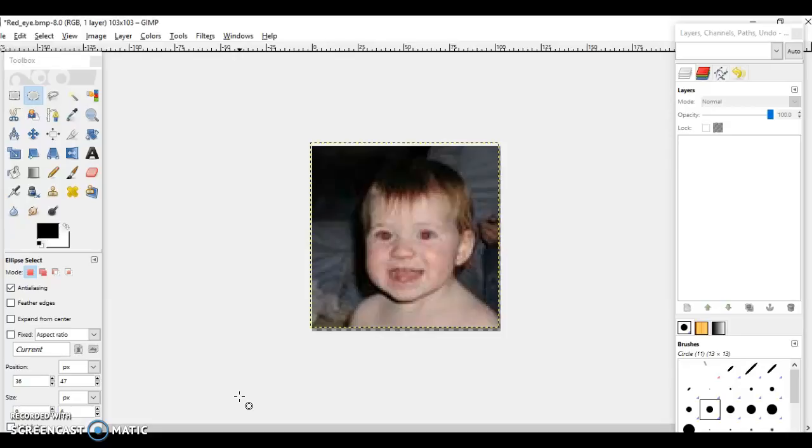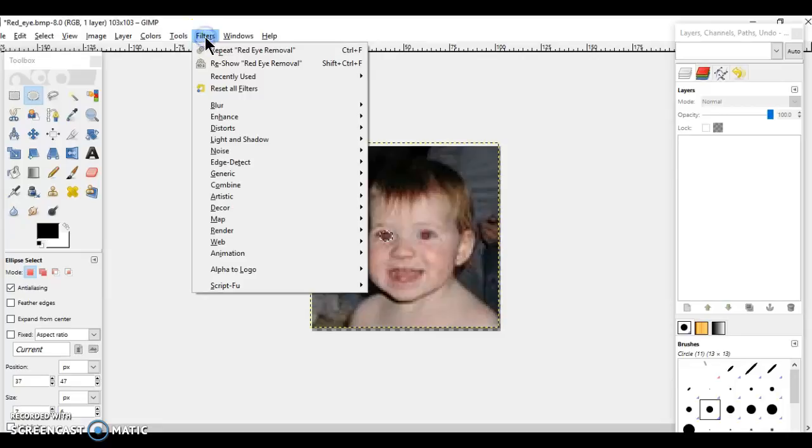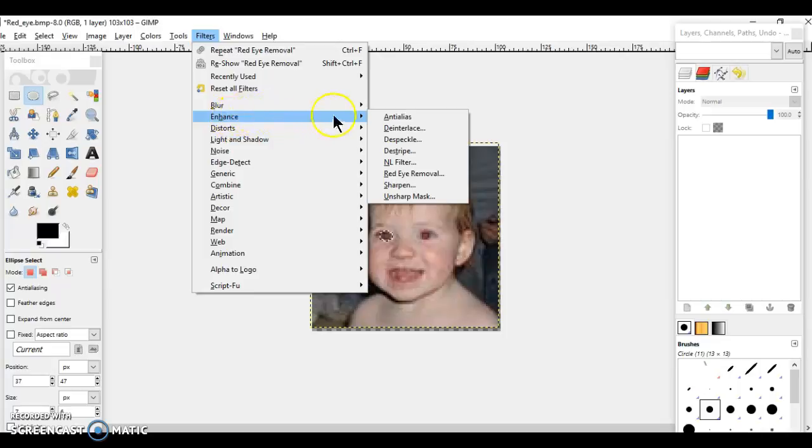I have opened up a picture of a child that has the red eye. What we will need to do first is select the area which we want to remove the red eye. So I will use the ellipse select tool, bring it onto the photo, make an ellipse or circle around the area of the eye. We'll hit enter. That area is now selected.